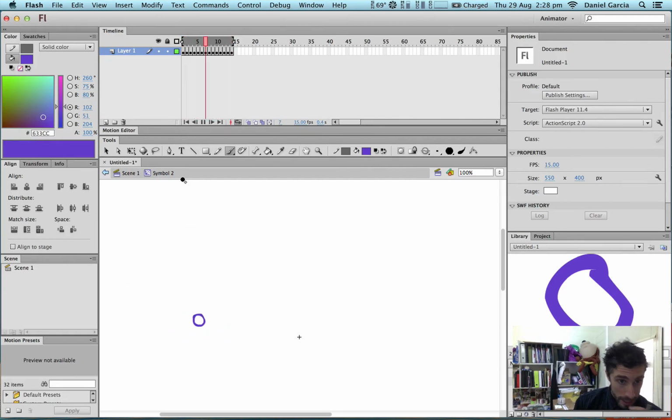So give it a go, by all means, if you have time, if you're working ahead and you want to try it out. I was using the Wacom tablet for this example, but you can use the mouse as well and it'll still work. So it should be cool.